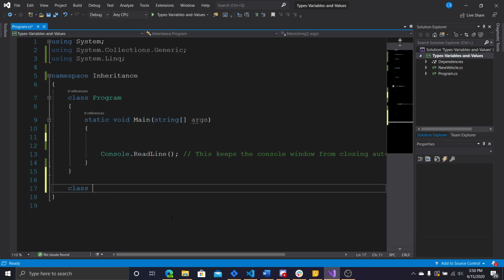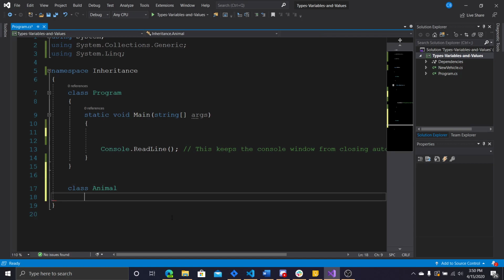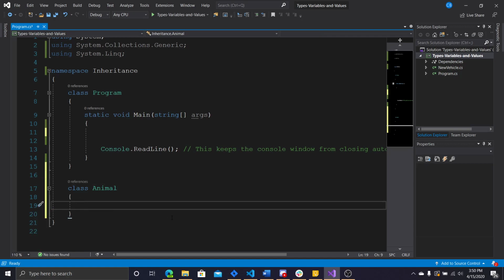So let's start here. We're going to create a new class called animal. Animal is what would be our base class. From this class, all other animals would be derived classes. Derived classes are, conceptually, different specializations of the base class. In the case of animal, logical derived classes would be dog, cat, horse.